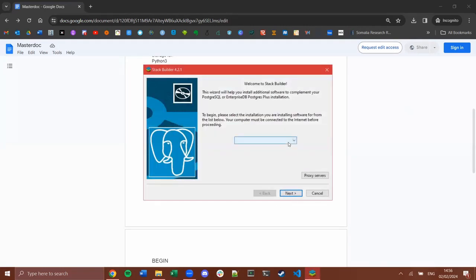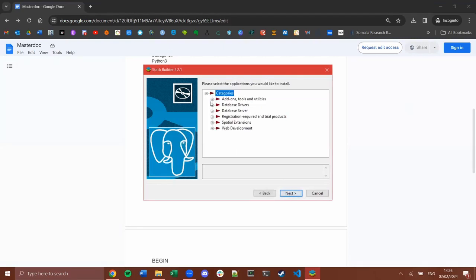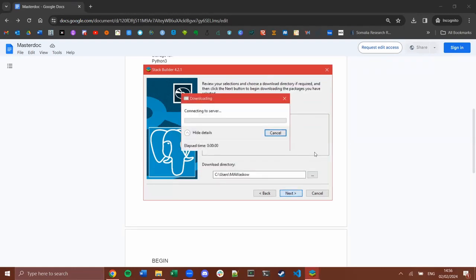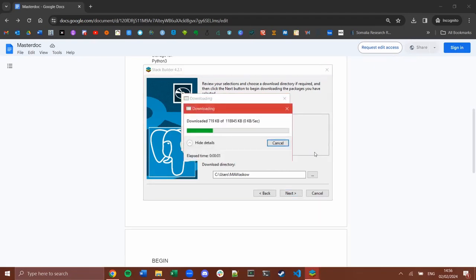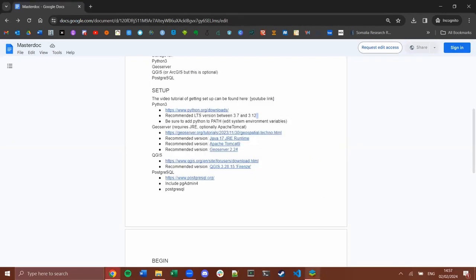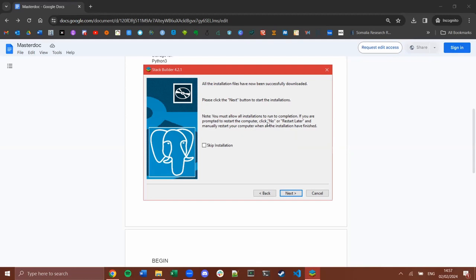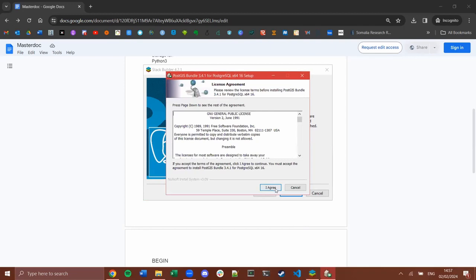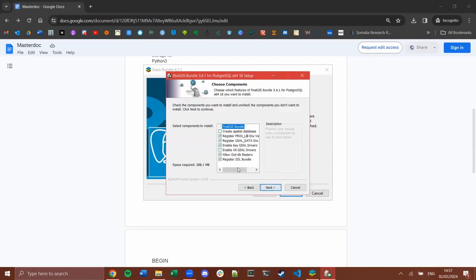And this is opening up Stack Builder. We'll go ahead and install an extension for PostgreSQL. We'll do spatial extensions, the PostGIS bundle. Make sure it's selected, next. Great, so next, agree. We'll check create spatial database.